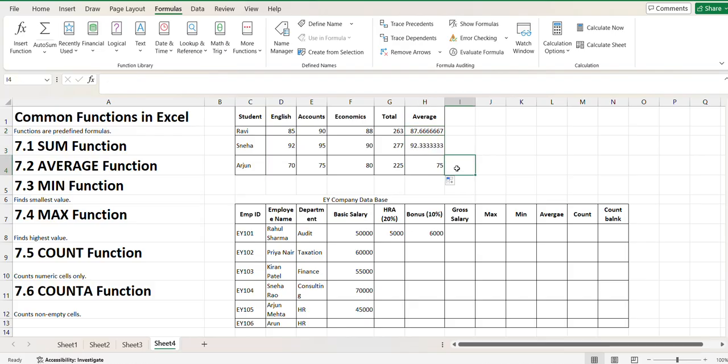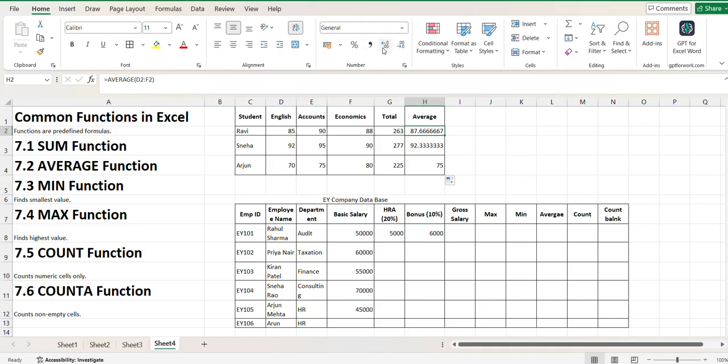See here. Now there are so many decimals here. What do I have to do if I have to reduce these decimals? Go to this Home option. Here you have the decrease decimal option. Click on this decrease decimal. You can round it off with the decrease decimal option. So here we completed the sum function. We also completed the average function.